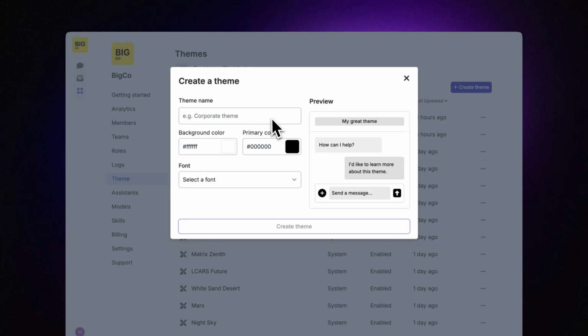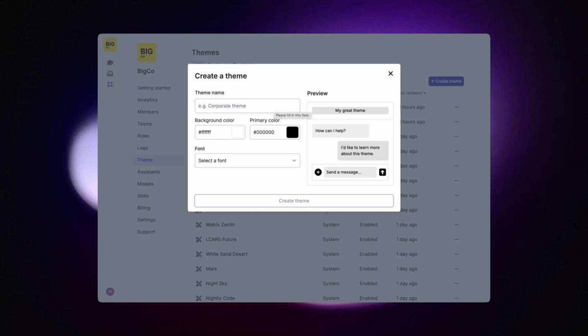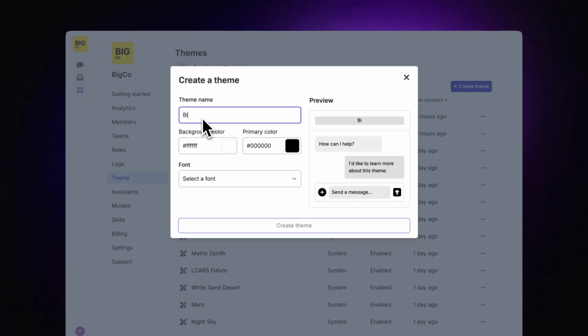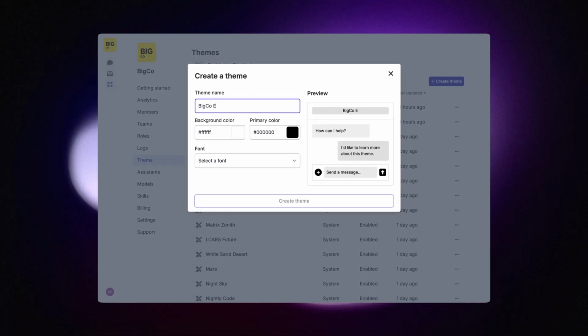Now, the creation process is really, really simple. You just specify a background color, a primary color, and a font to begin with. Then we use AI to generate all of the different theme variables, and then you can further customize them to suit. So in this case, we'll call it BigCo Enterprise Theme.